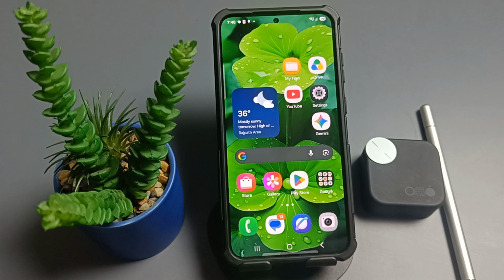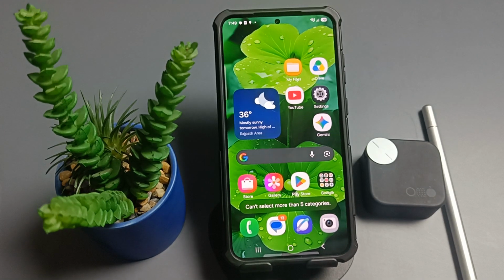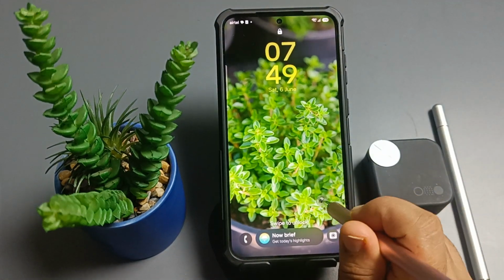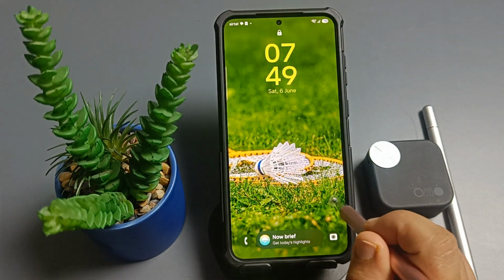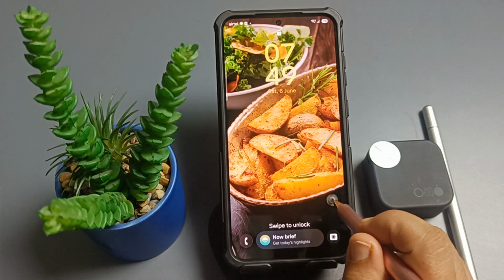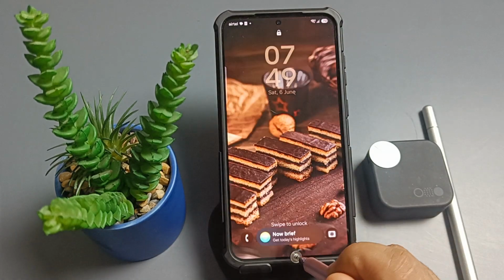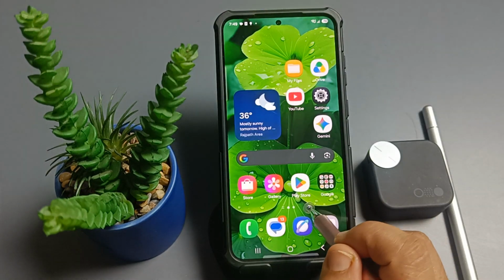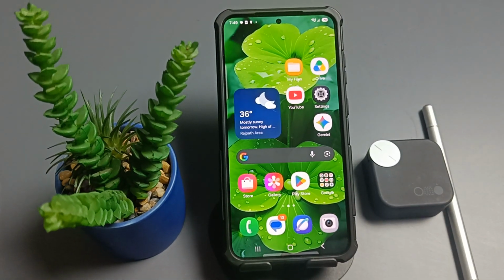So today in this video, I am going to show you how to turn off dynamic lock screen wallpaper. This is very simple. So in this device, I already enabled the dynamic lock screen wallpaper. You can see each time the lock screen wallpaper is changing. So let me show you how to disable or turn off the dynamic lock screen wallpaper.